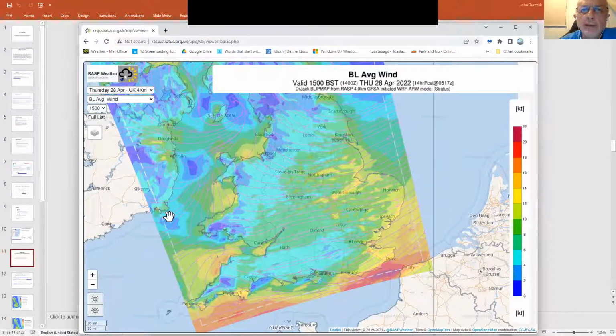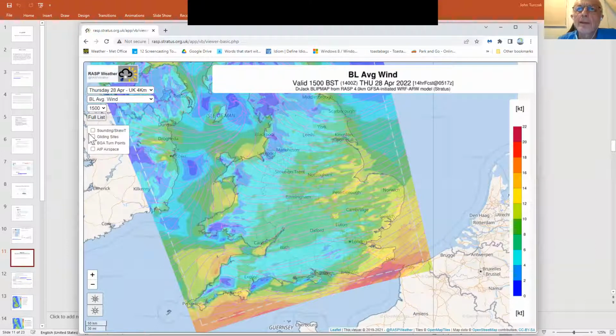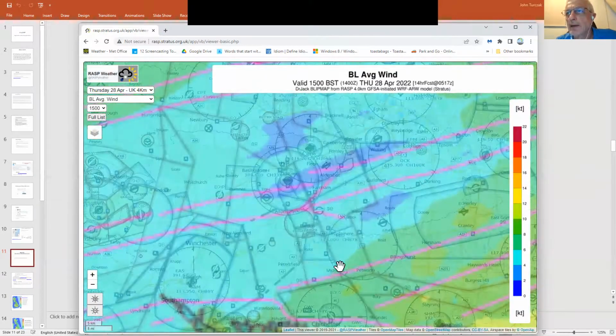A couple of the points on this screen. This little option at the side here, you'll see it gives us 4 different things. It gives us soundings, which I'm not going to cover in this talk. Gliding sites just shows you where main gliding sites are, but these are sailplane sites, so not too interested in those. Now, these last two though, the last one is airspace. So we'll actually overlay it with airspace.